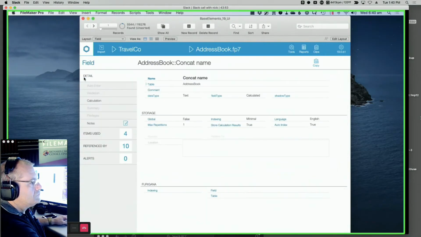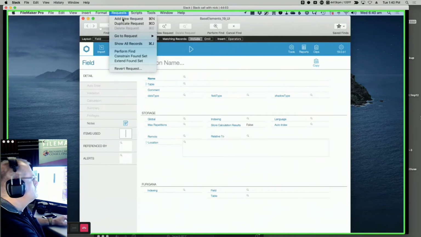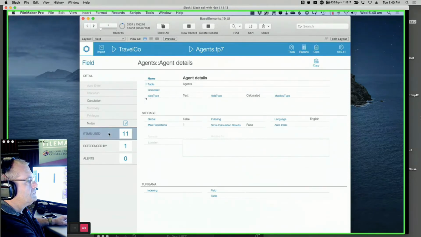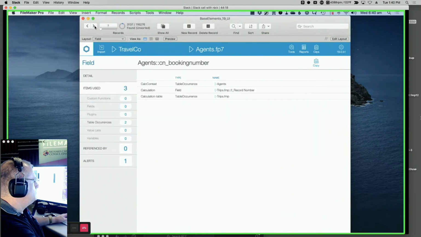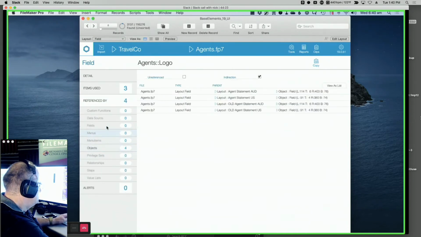Now the storage isn't on the list view, but it's in here. Store calculation results: true. So again, I can go Command F for find and pick false, and then go request constrain found set. So that is all the 3,000 unstored calculation fields across this entire solution. So then I can look at where these are used. Some of these aren't used in any layouts at all. I can pick one that's used in reference by. I can pick one that's used on some layout. So this one, for example, is on 4 different layouts.